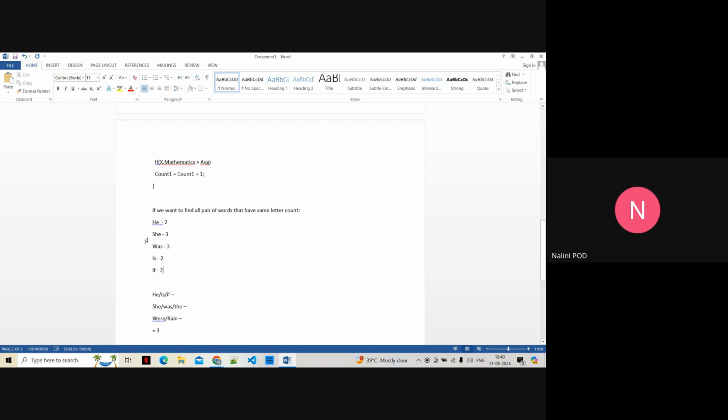So first, this is our pile. Now what we want to do is check each and every card. Now the he card I have taken. Its letter count is 2. Now we have to check whether other cards also have 2 letter count. Now is and if have 2 letter count. How to do that? We will check the he card with she and was and is and if. All with all other cards we have to compare. So how to do that?